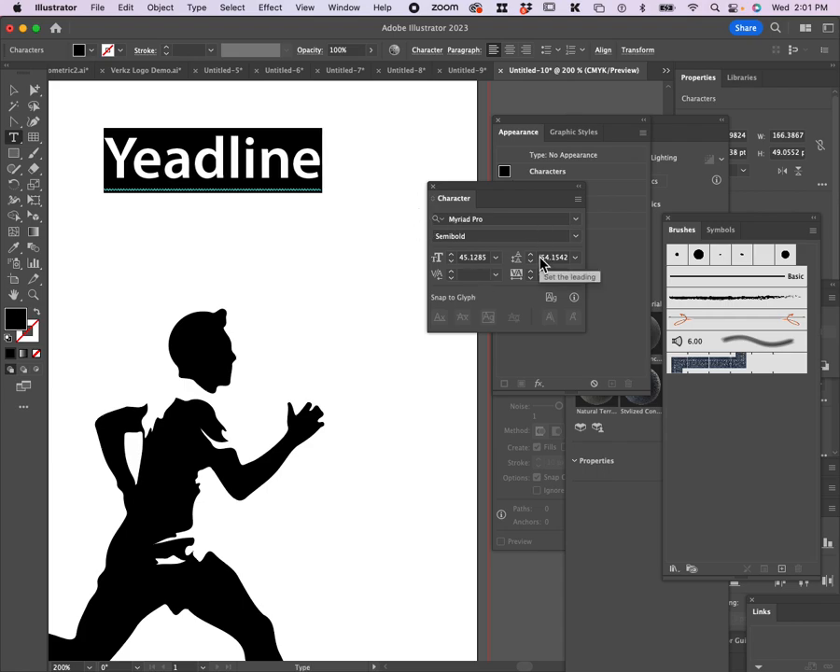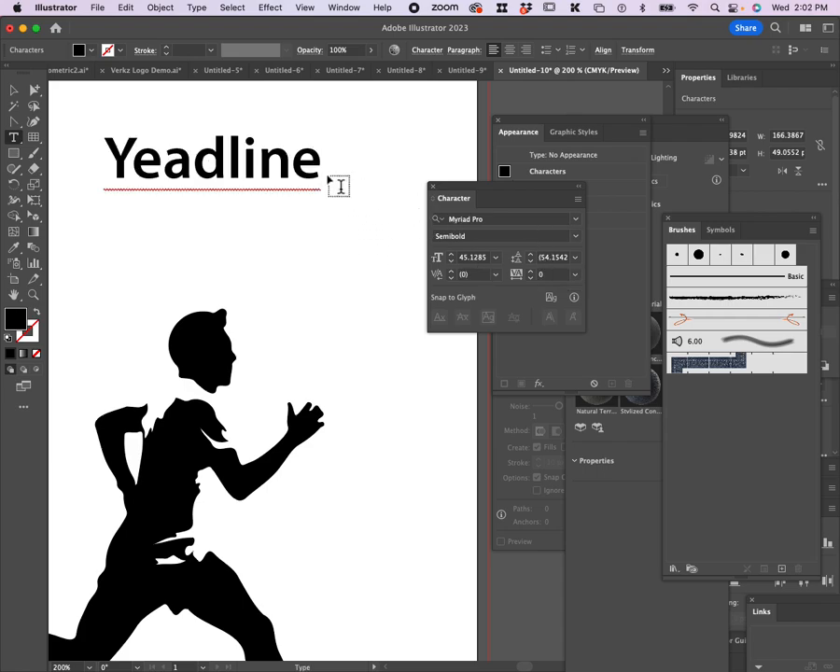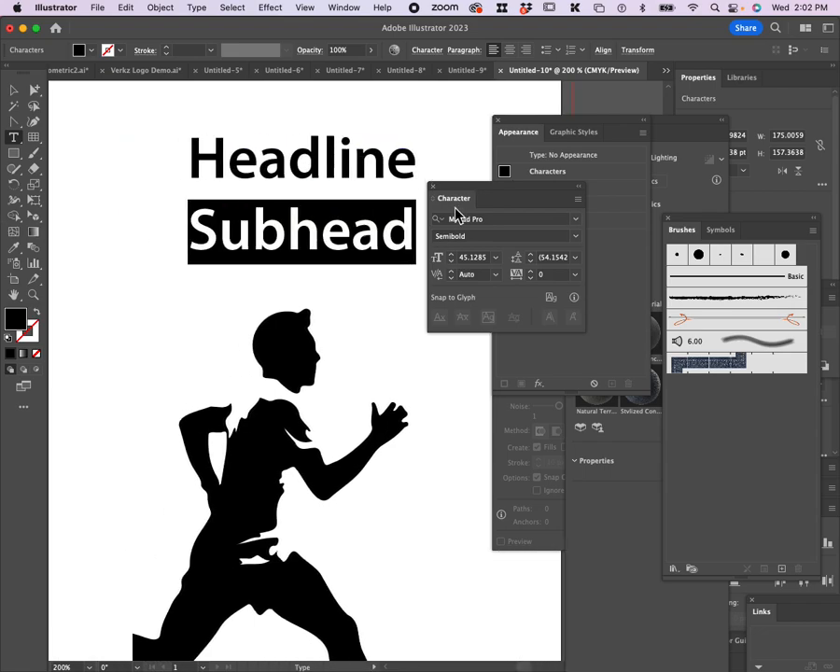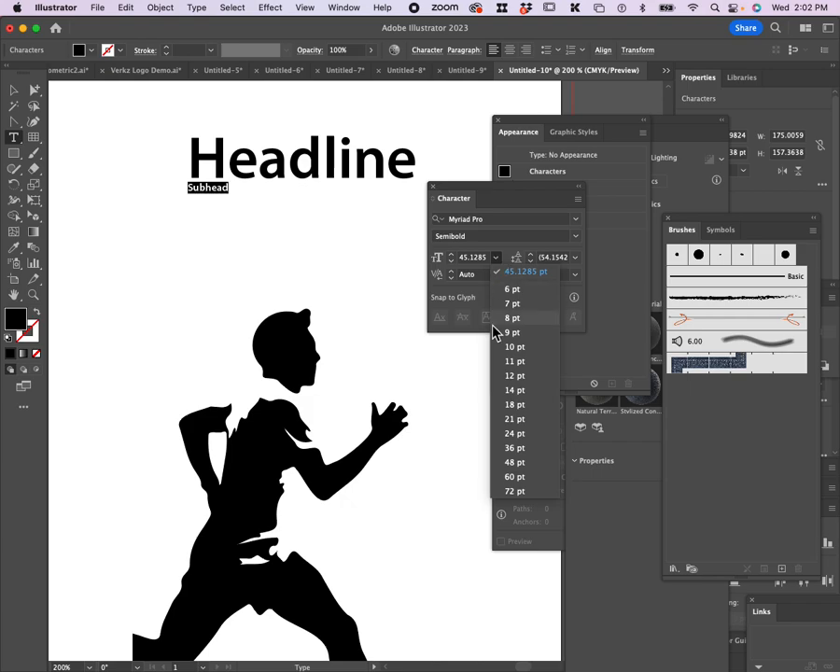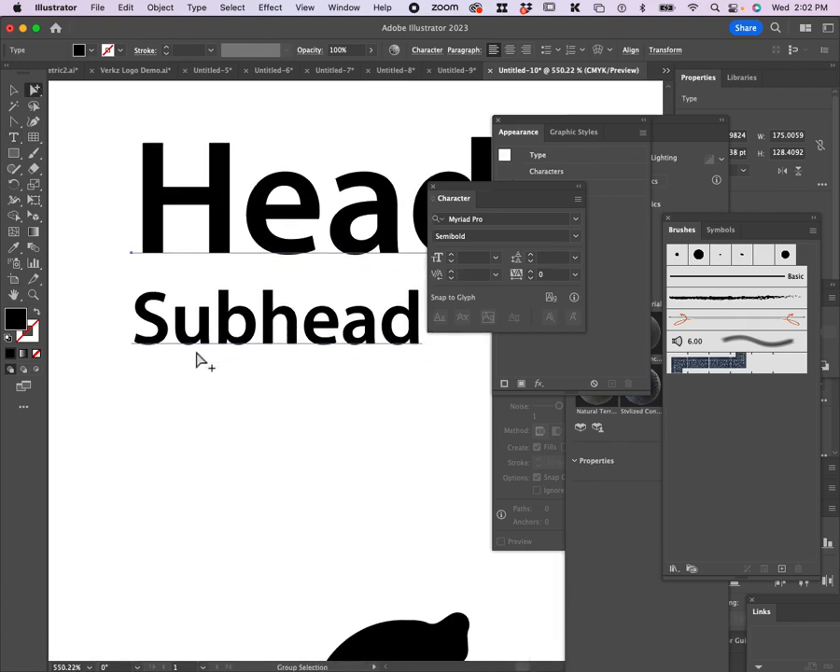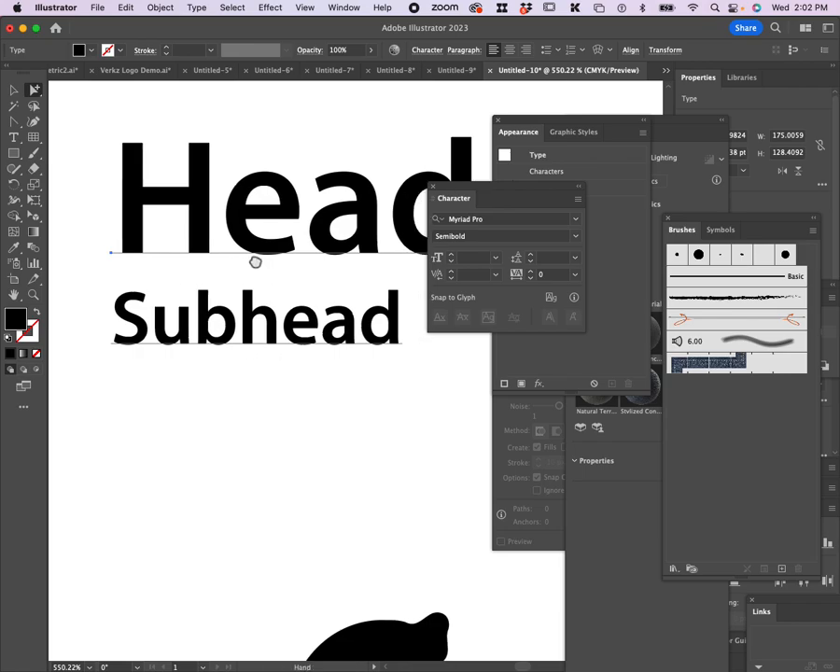And then leading is the space between lines of text. Let's make this one a little bit smaller. So the leading is the space from baseline to baseline. That's how it's measured. The baseline here is that blue line that the type is sitting on.